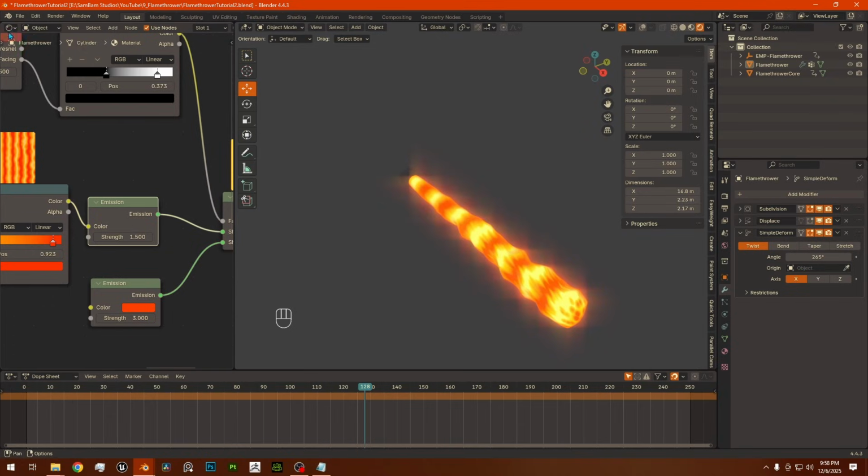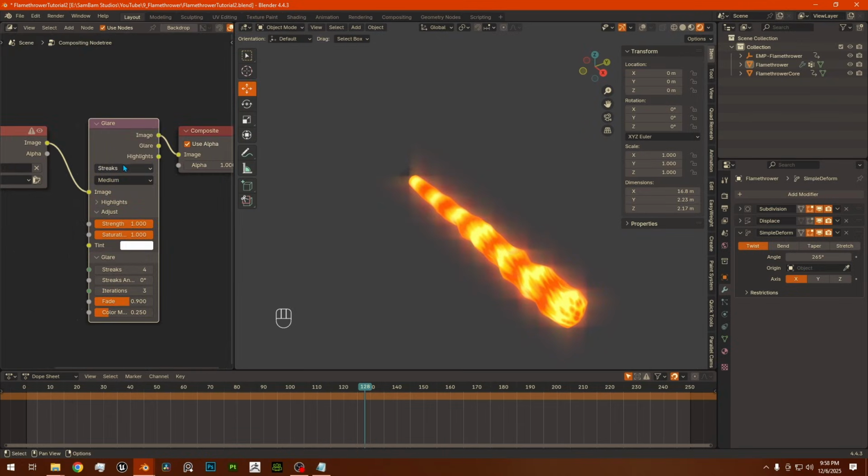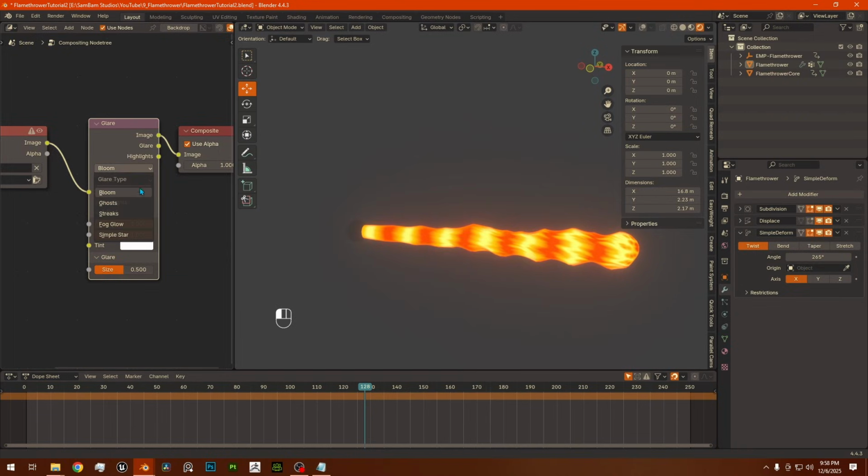Okay. Now let's go back to the compositor tab, and we're going to change it from streaks to bloom. Or fog glow. No, I think I'll go with bloom instead. And then I'm going to go to highlights. We can play with the thresholds. No, we can keep threshold to 1. We can play here with this. You can play with the settings, see what you prefer.